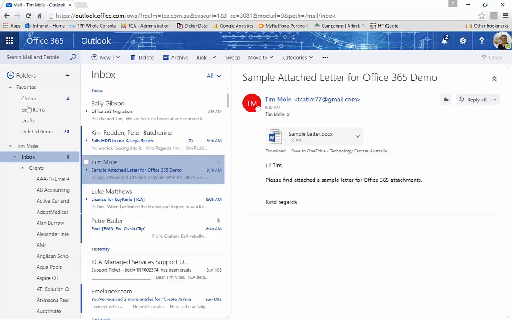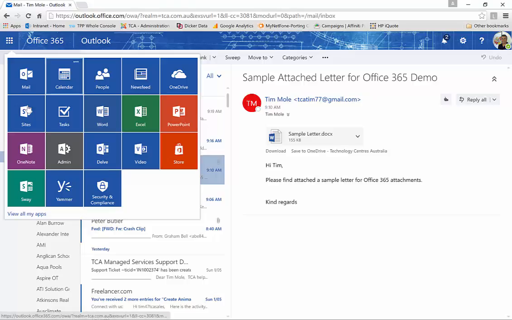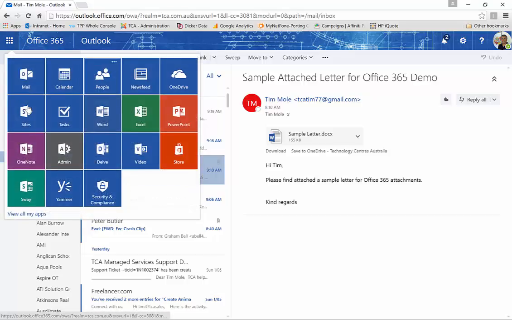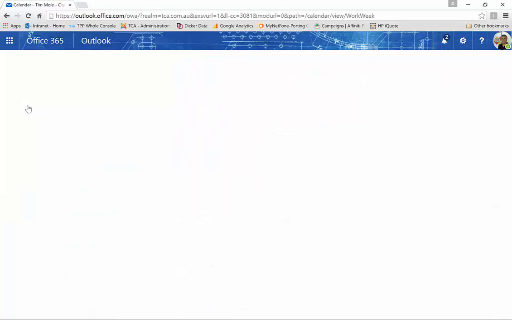The second thing I wanted to show you was the calendar. When I click up the top left here, this brings up all the options within Office 365. Today's session's only going to cover these first three. So what I want to do is go to calendar.